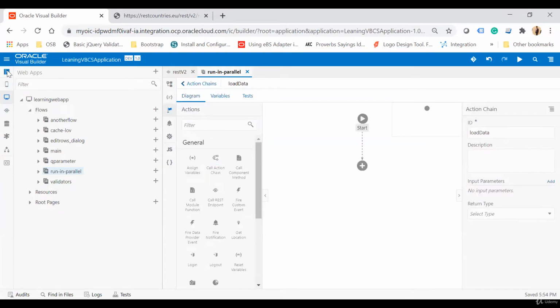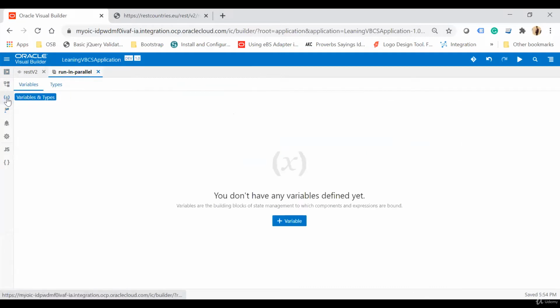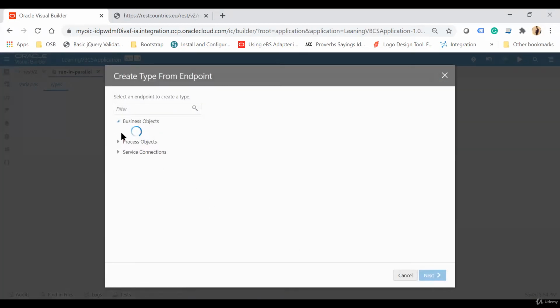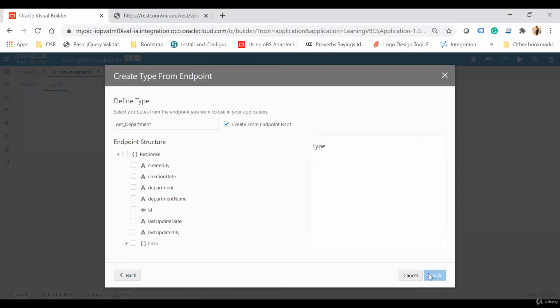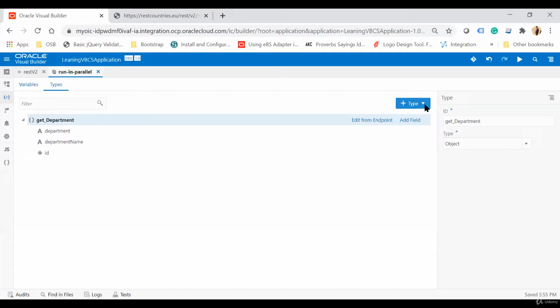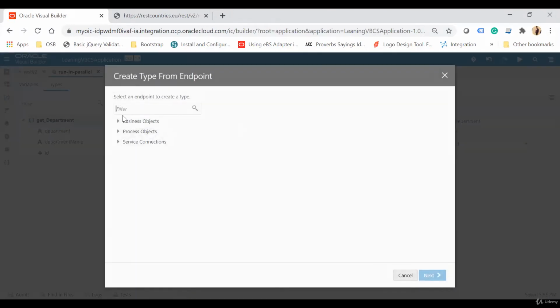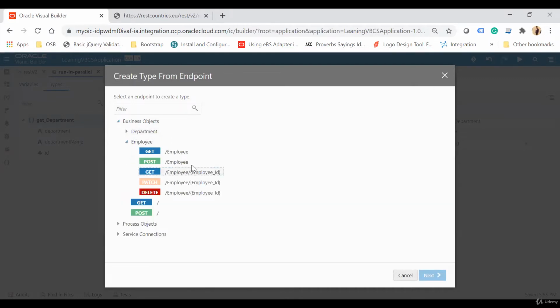Okay, now first I'm going to create a few variables and types on the flow level. Click types, and then click type, and then from endpoint, business objects. So first I will create one based on the department business object, and then next. And here I will say the ID, department, and then department name, and then finish. Similarly, I will create another type based on the business object employee, and then employee ID. Next.